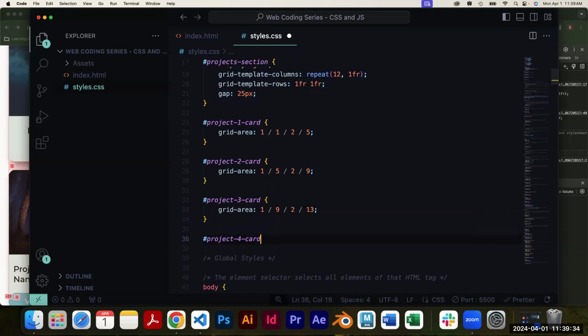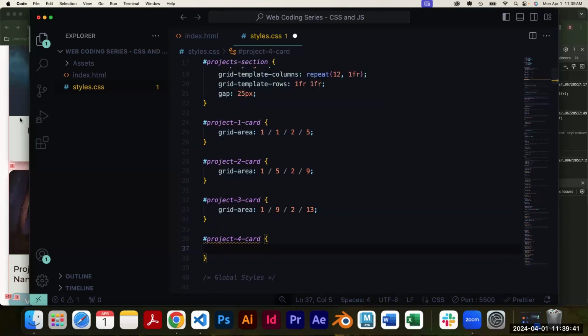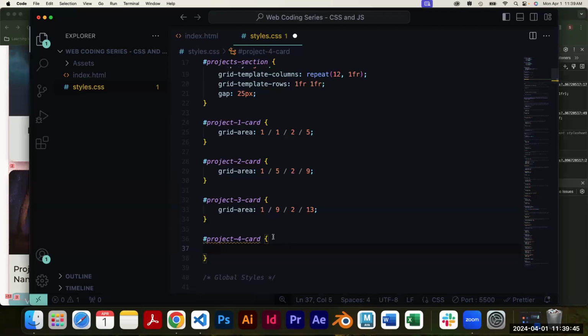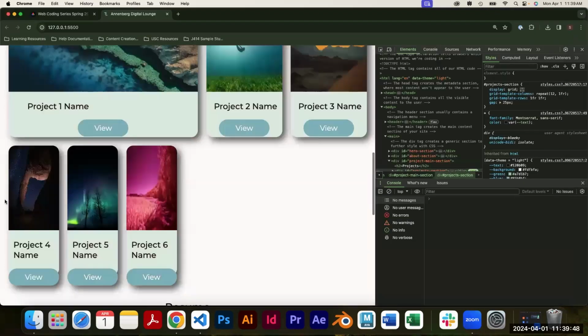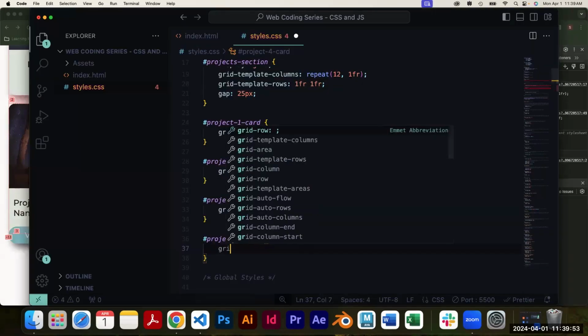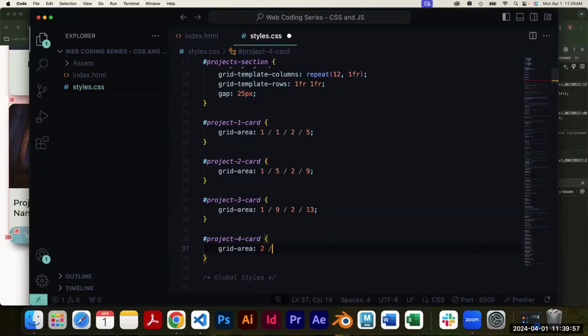So project 4 card is going to be a little similar to our project one card because we wanted to use the same column values. We wanted to start at column 1 and end at column 5. But the row, we actually want it to start at 2 and end at 3 this time. So we will go and do grid area is 2 for row start, 1 for column start, 3 for row end. Remember, there's like that kind of extra one. And then our 5 for column end.